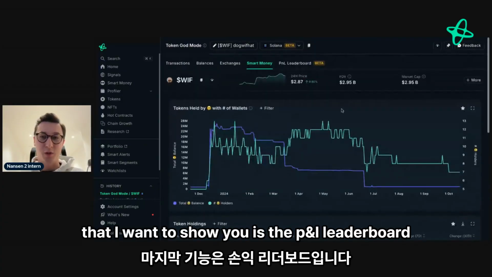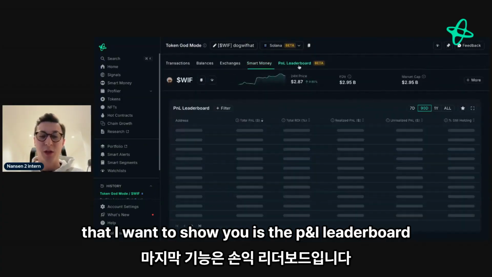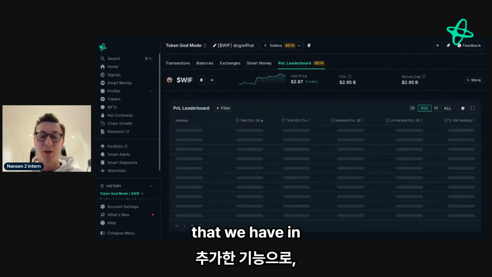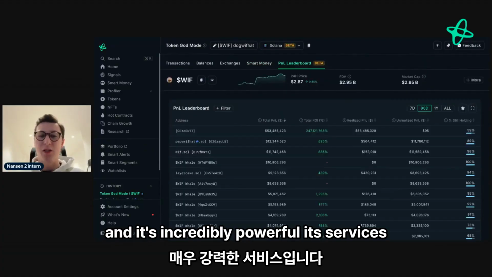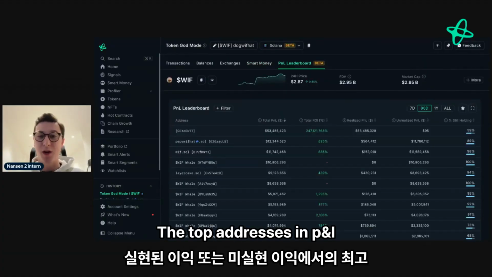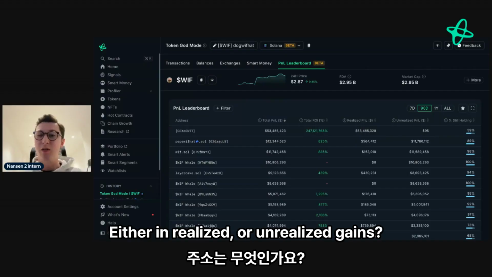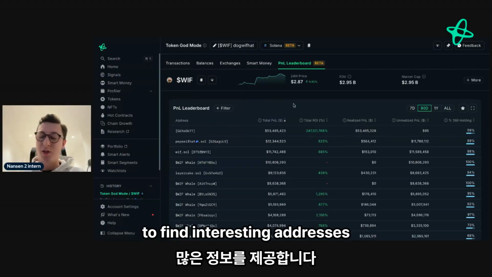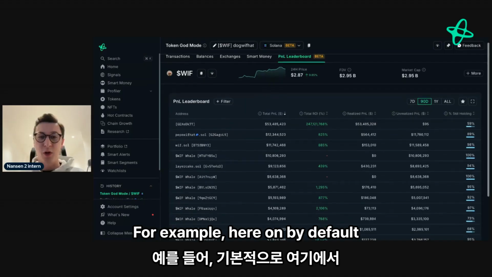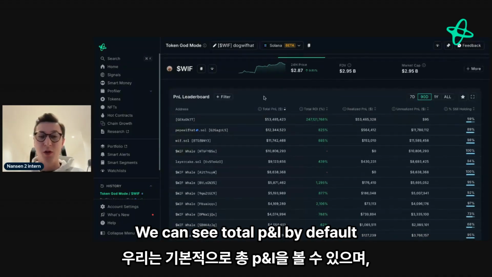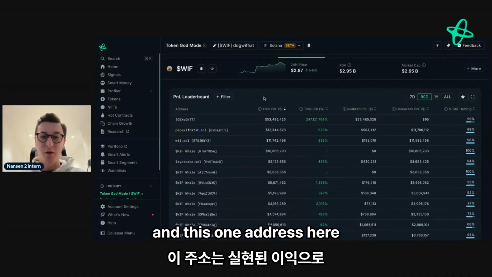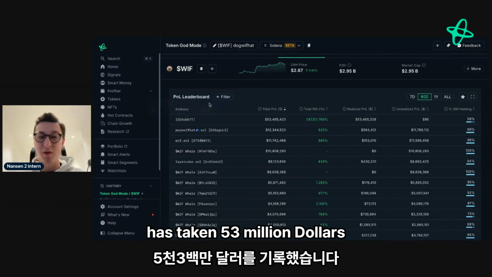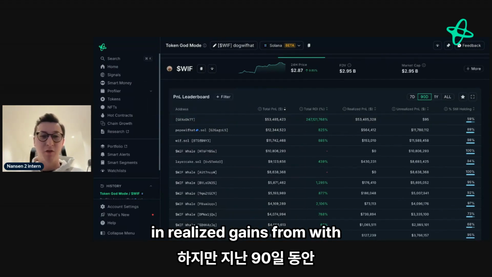And the final feature that I want to show you is the P&L leaderboard. The P&L leaderboard is a new feature that we have in Nansen and is incredibly powerful. It surfaces the top addresses in P&L, either in realized or unrealized gains, and gives you so much information to find interesting addresses. For example, here we can see total P&L by default, and this one address here has taken $53 million in realized gains from WIF.